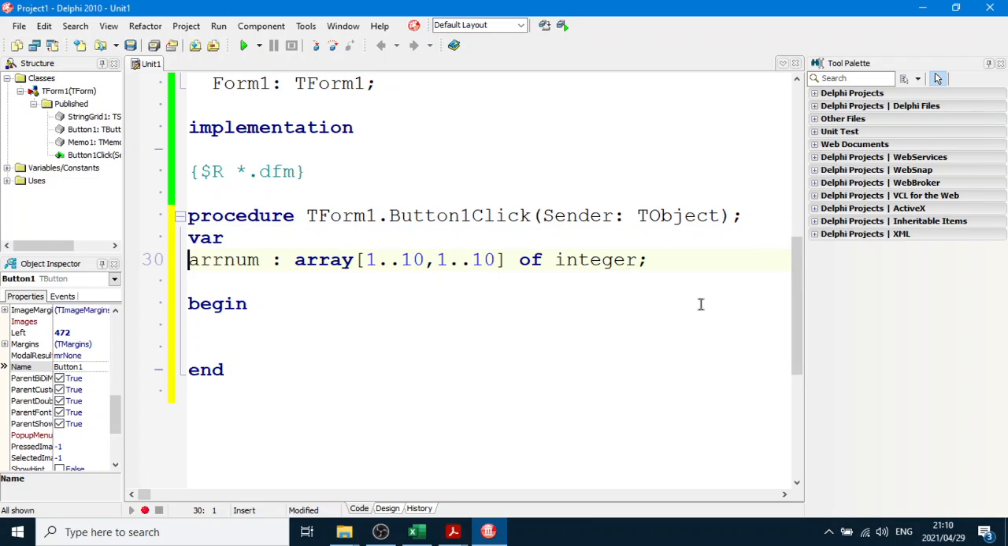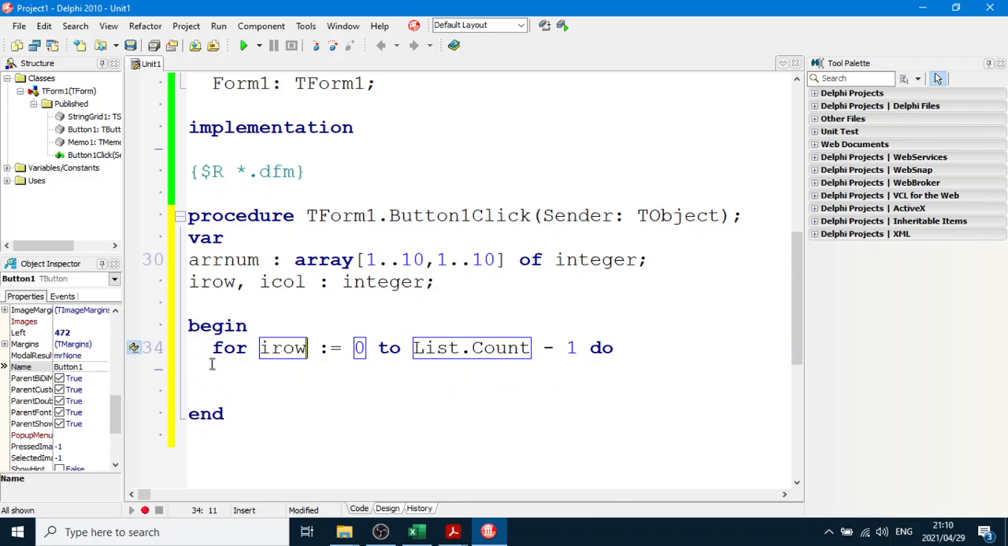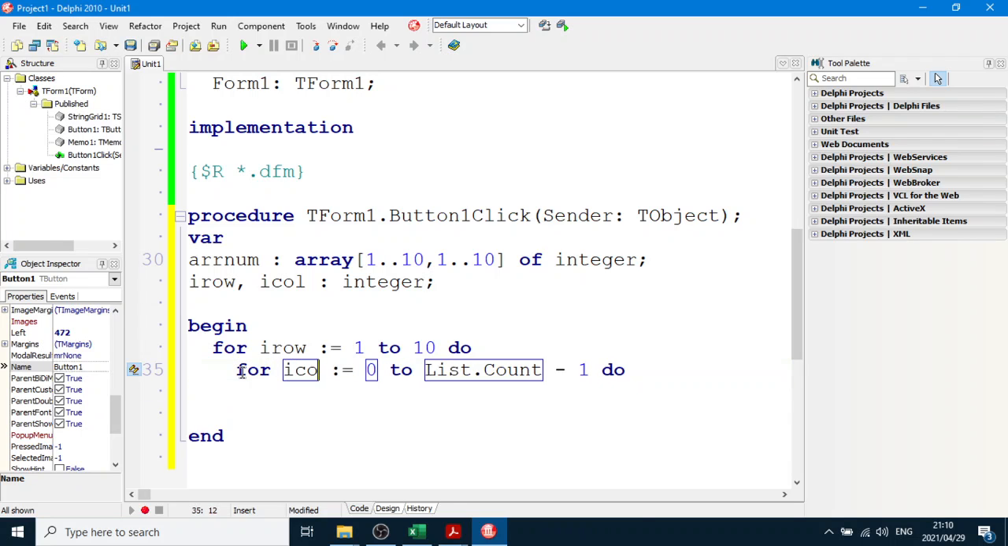The other variables I will use are row and col, colon integer, that's the easiest way. So for row equals 1 to 10 do, and then for col equals 1 to 10 do, and inside there we're going to say num square brackets row comma col equals RandomRange.